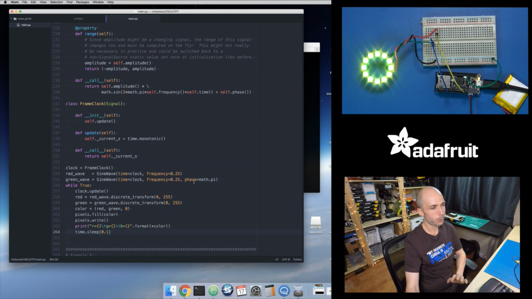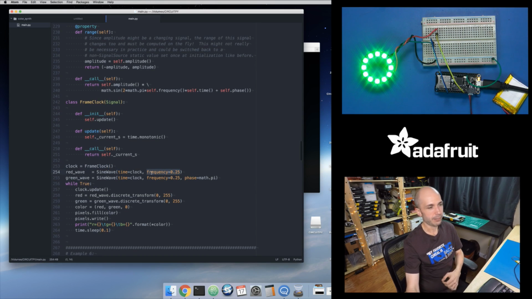So look at how cool and interesting this is. I've got my clock that I'm creating as a frame clock object, which is a frame clock signal. And now I'm creating my sine waves again, but I'm telling them, hey, your time is based on this clock signal here. That clock signal will change in the main loop, but my sine wave doesn't have to know or care, and my main loop doesn't have to know or care about telling my sine wave to explicitly update its time. I've captured that dependency in the configuration right here, where my sine wave has time based on the frame clock signal, and it's also got some other parameters here that I'm changing.